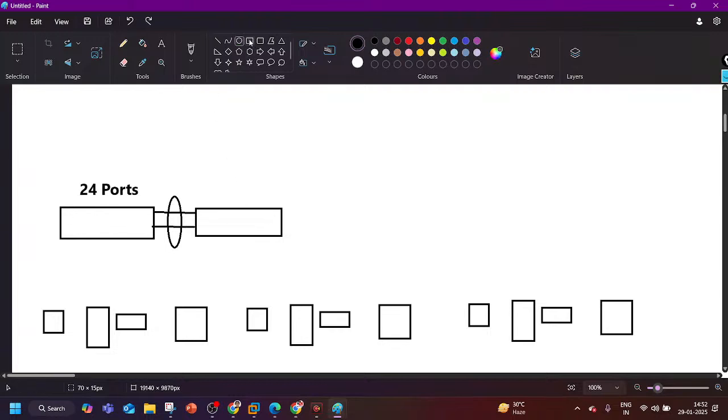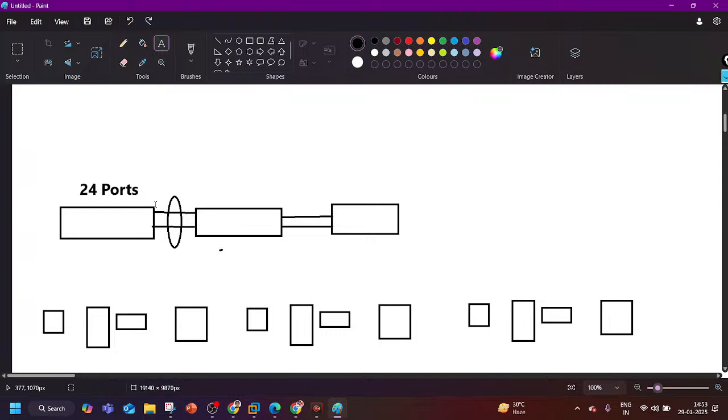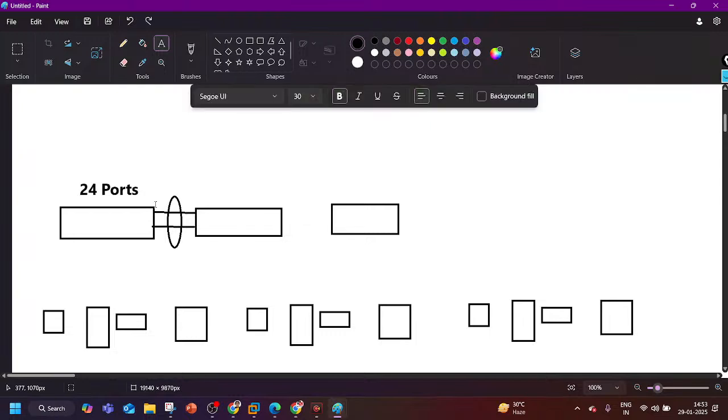Like this, I have another switch here also, and here also I am going to add 2 links. But now see, on switch number 2 how many do I have? I have only 20 free. So this is not the solution to increase the number of ports at the access layer.